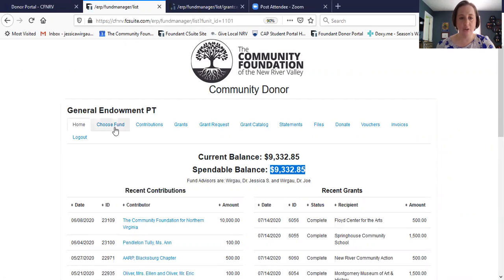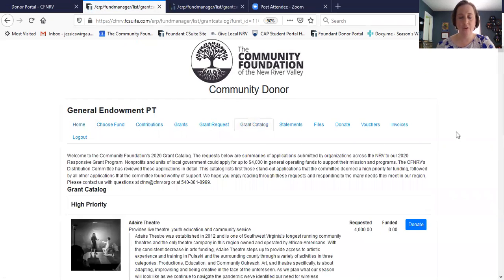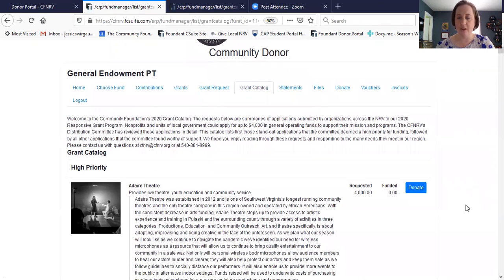Once you're logged in, you can look at a variety of different tabs, including the grant catalog itself. And that's where we're going to be going. So you'll click on Grant Catalog, and right here, you'll be able to see summaries of applications submitted to the foundation in our 2020 grants process.